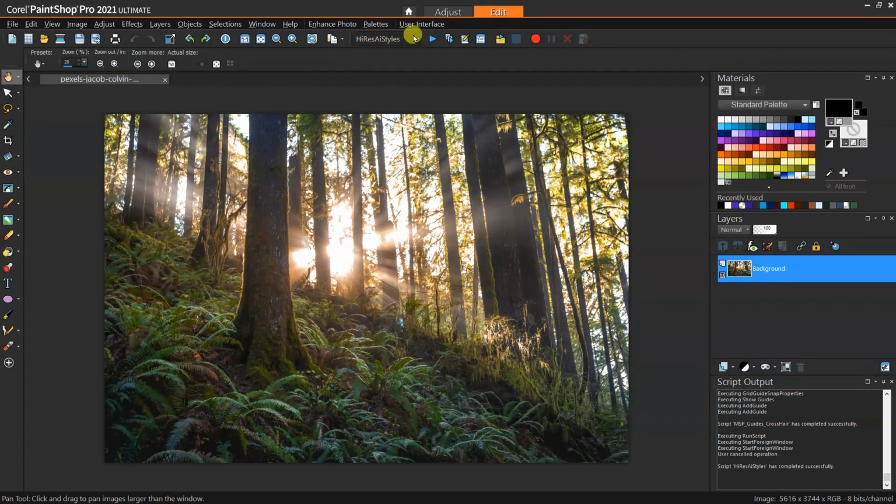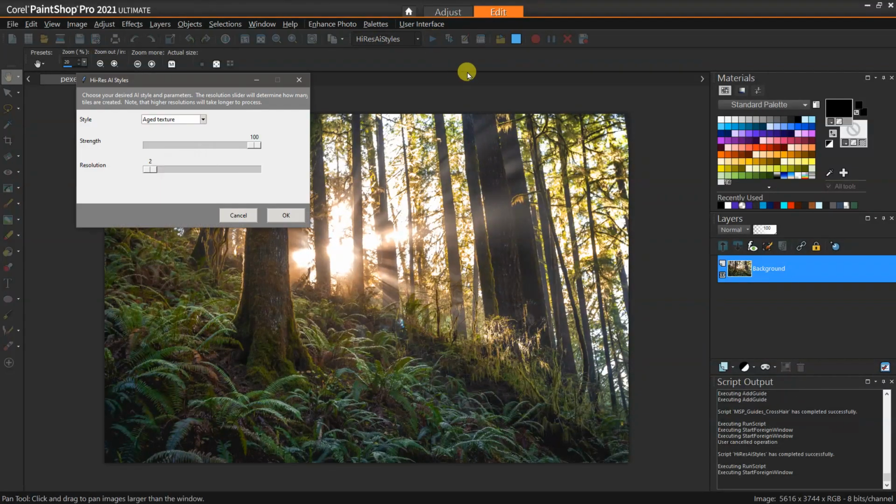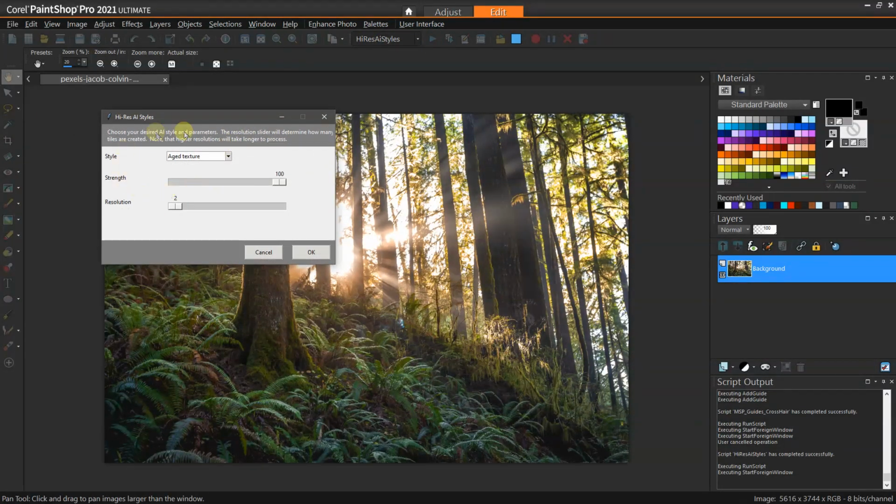But to start off, I have my high res AI style script selected. And if I just hit run, then what we'll see is this nice little dialog box comes up. And from here we can select whichever style we want to apply. I am going to use stained glass in this case. I am going to use the maximum strength, although that can be adjusted. And then really, it's just a matter of choosing what level of resolution.